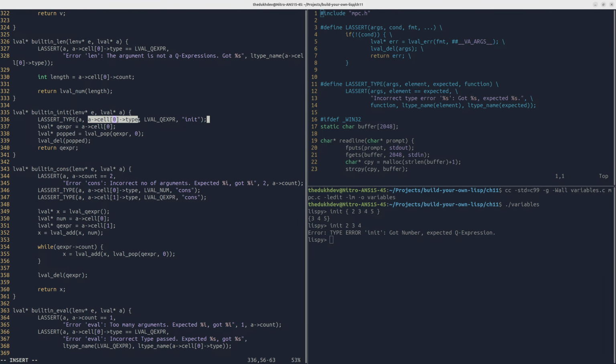I am providing a2 twice here, so maybe that's not the smartest implementation of this.